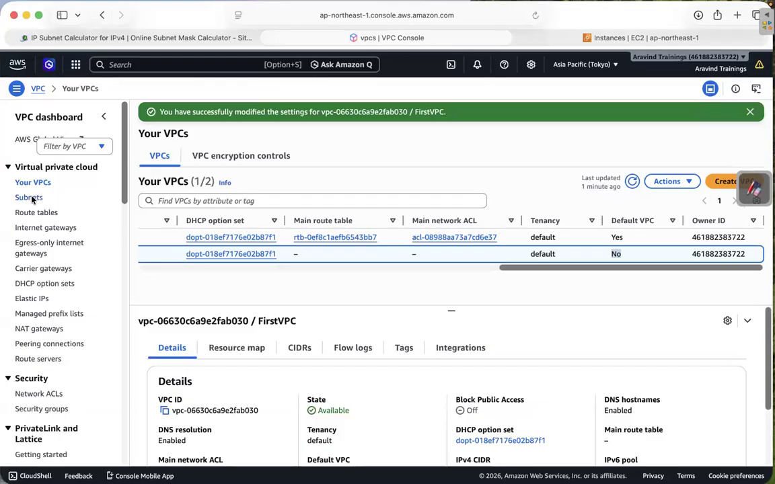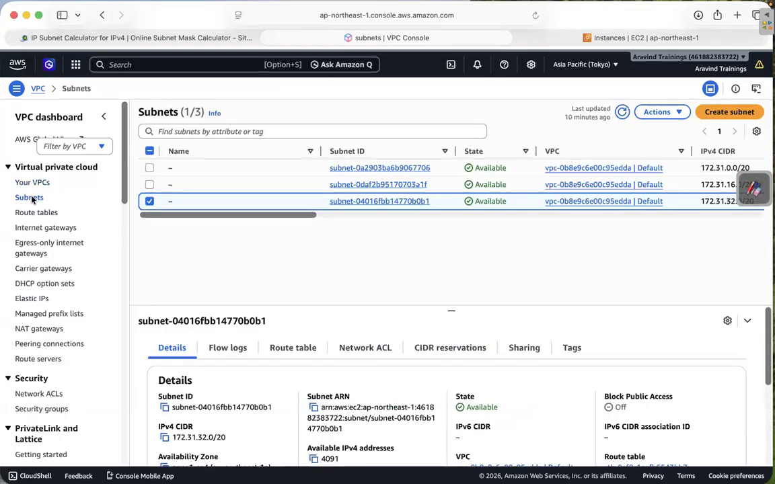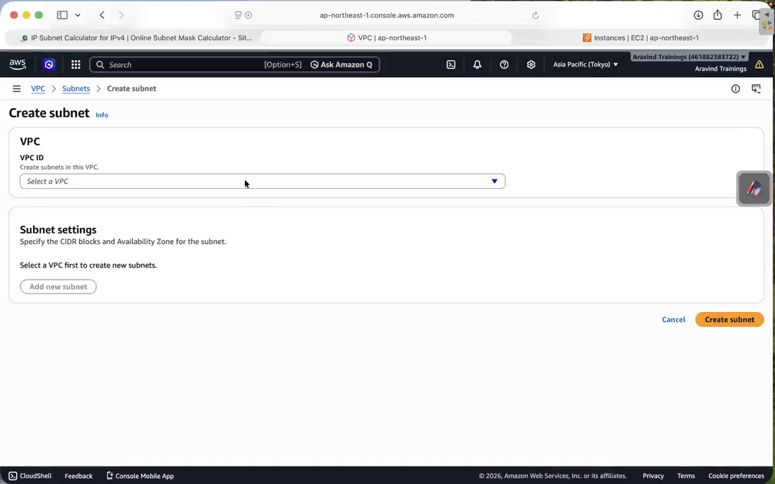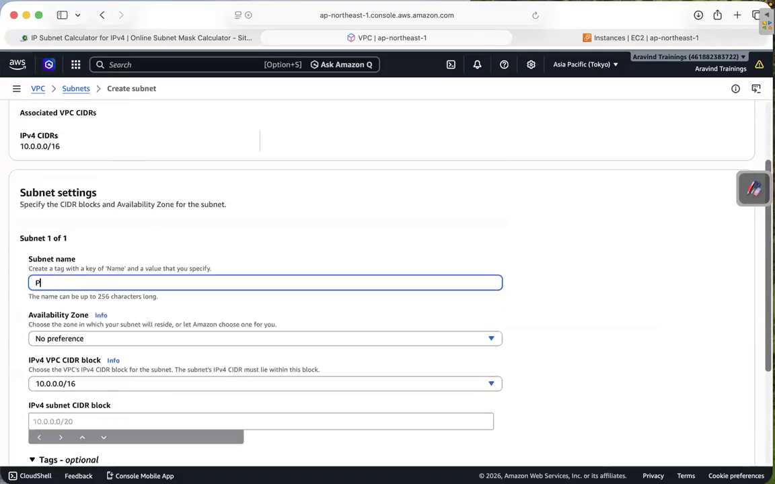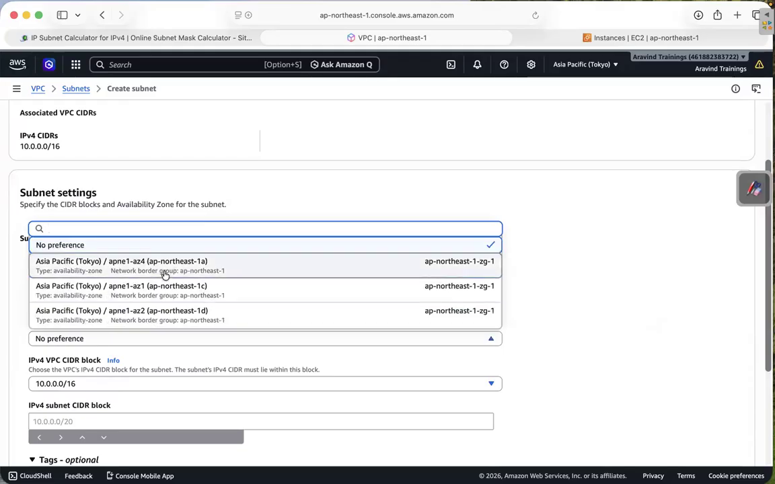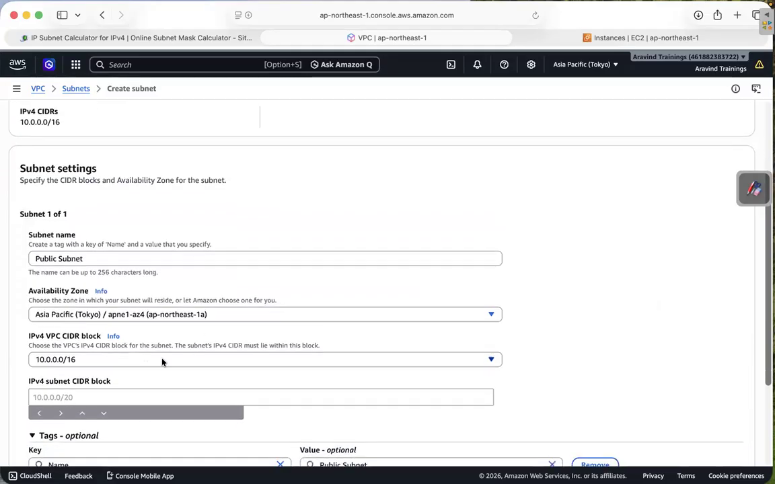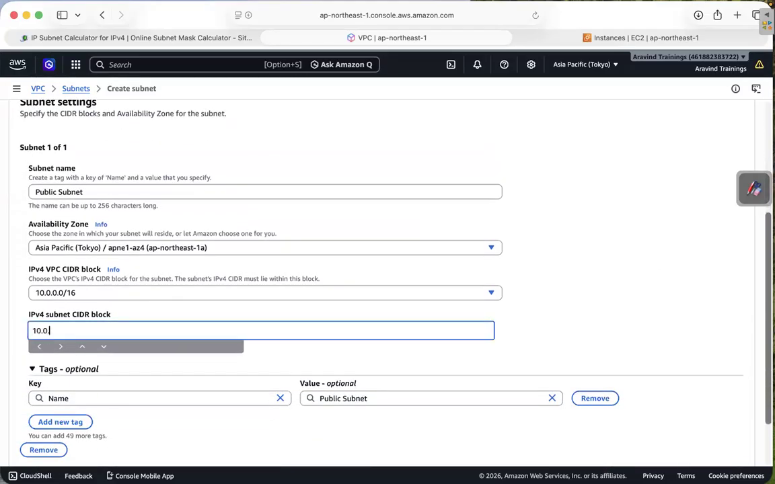Go to subnets. We have the default subnets here. I'll create a new subnet. Click on create subnet. In which VPC do I have to create the subnet? In first VPC. Subnet name: public subnet. In which zone? You can choose anything, any zone is fine, your wish. I'll go with 1C. CIDR range 10.0.0.0. This one is my VPC range, and now I'm giving the public subnet range.